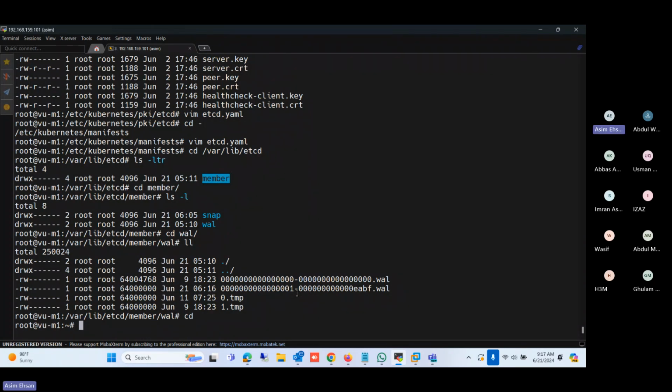Okay, it is not exposing the data outside the cluster. So that's why our master node is important. We must preserve these directories. So this is a practical example.